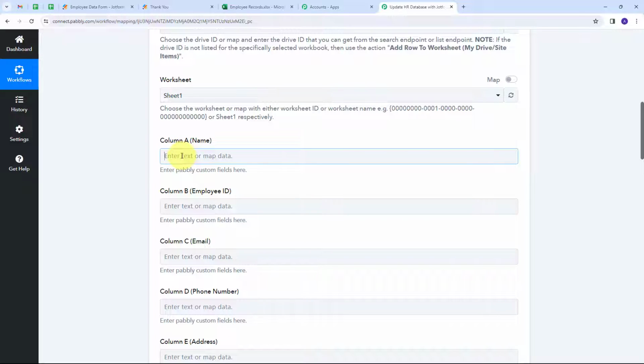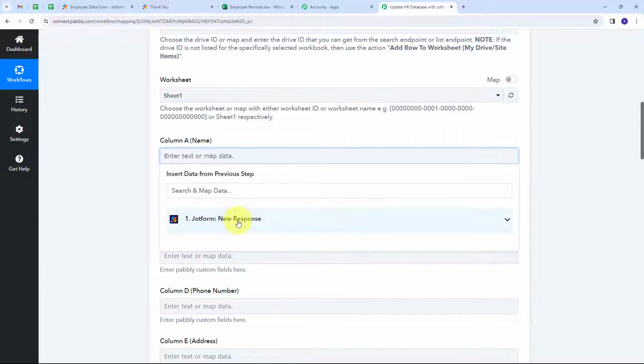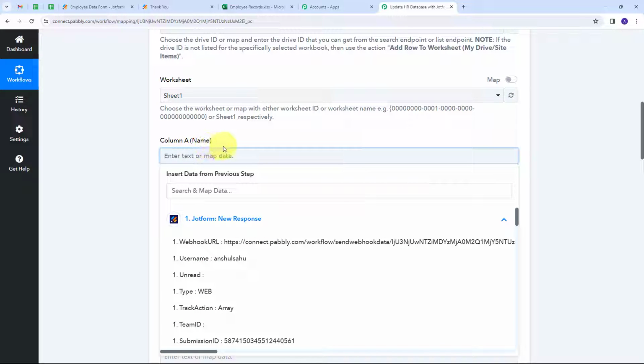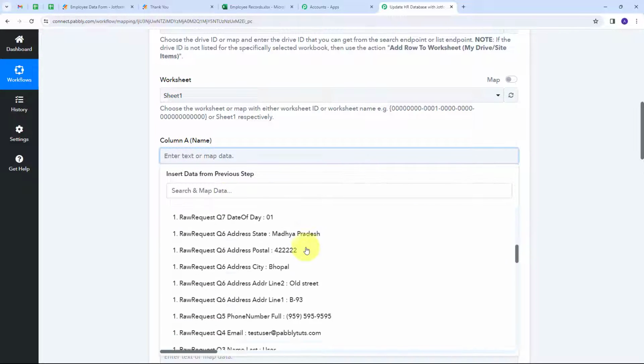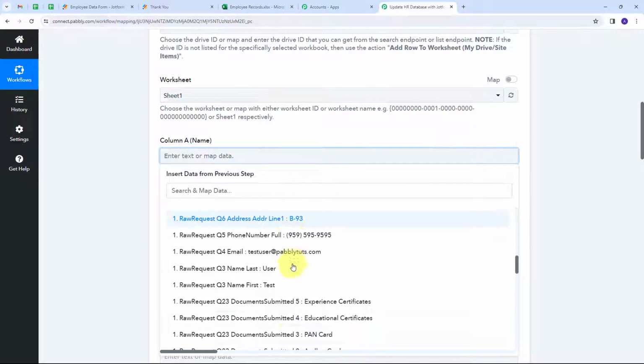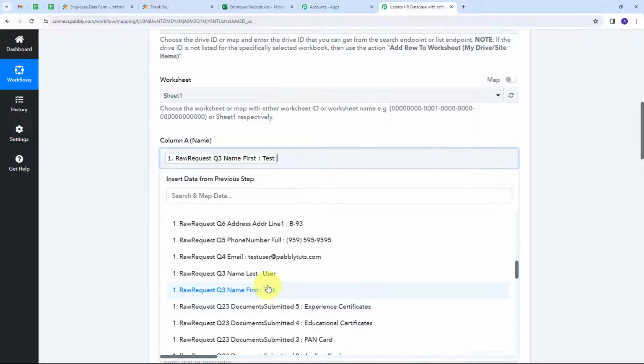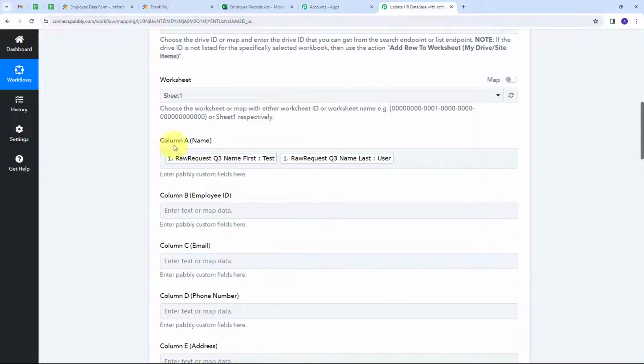So for mapping, I have to click here. I will open this response of Jotform, and first I need the name of my employee. So for that, I have to first search for the name of my employee here, and this is the name of my employee. So first I'm going to give the first name, which is test. I will give a space and I'm going to map the last name, which is user. So here I have mapped my name, and similarly I'm going to fill all these details here.